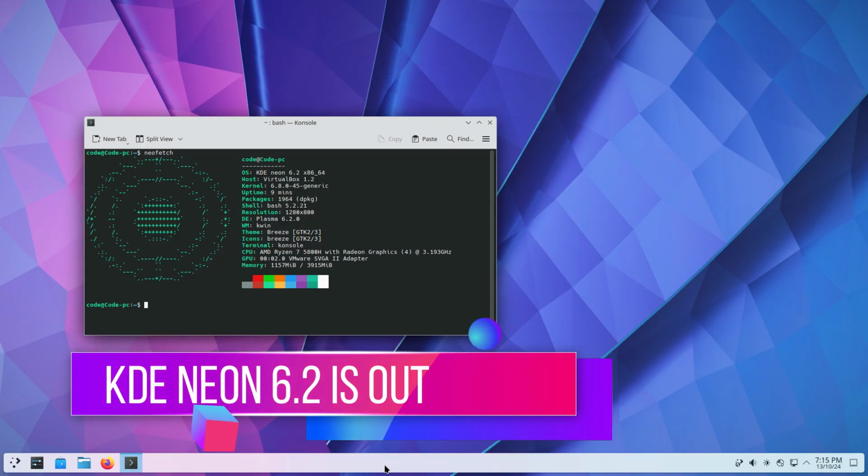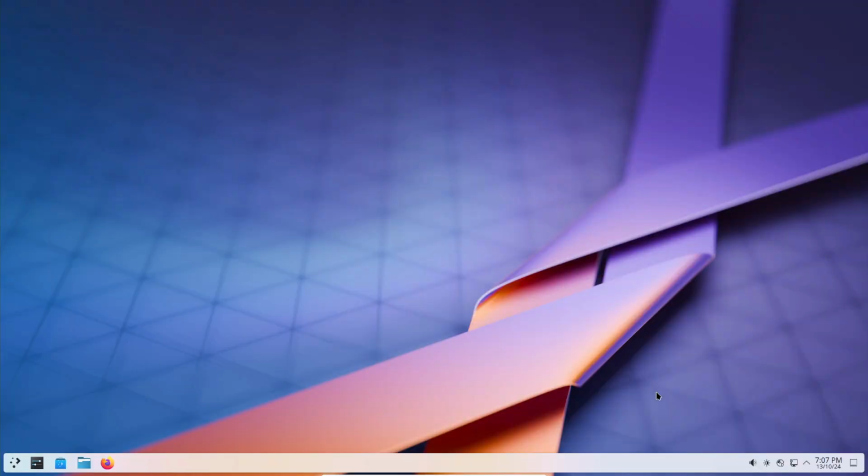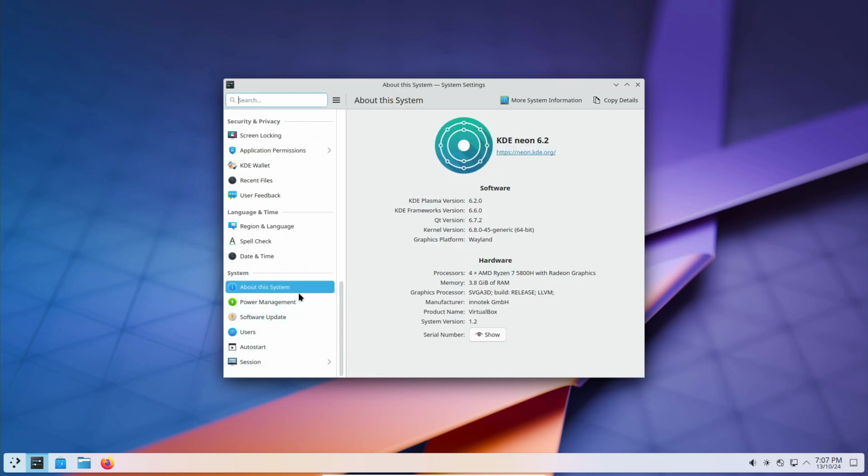Today we have some exciting news for all the KDE fans out there. KDE Neon 6.2 is officially out, and it comes with the highly anticipated KDE Plasma 6.2 desktop environment, all based on the brand new Ubuntu 24.04 LTS. Let's dive into what's new and why this release matters so much.